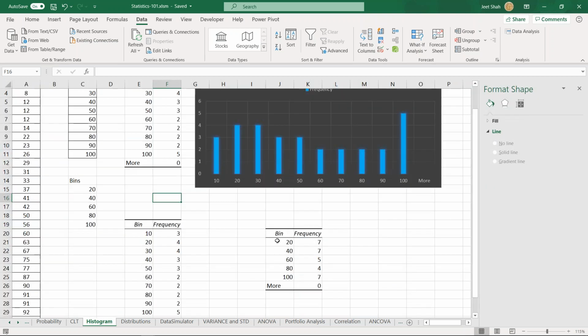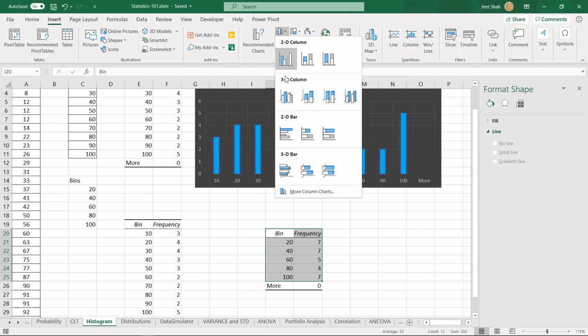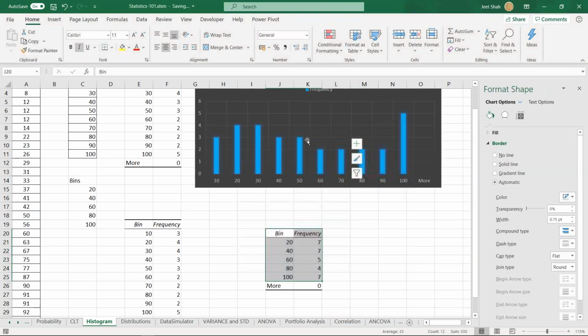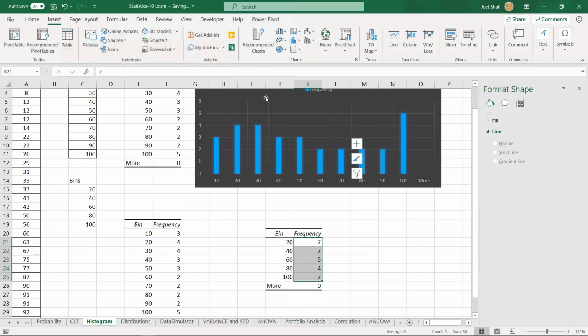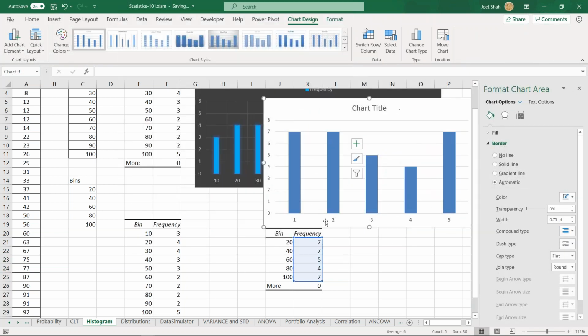Those who are done can try to make a simple column chart on whatever you have. So, for example, if I go to Insert, I can just insert a column chart. Sorry, I selected the wrong things. So, column chart. And then this has to change.